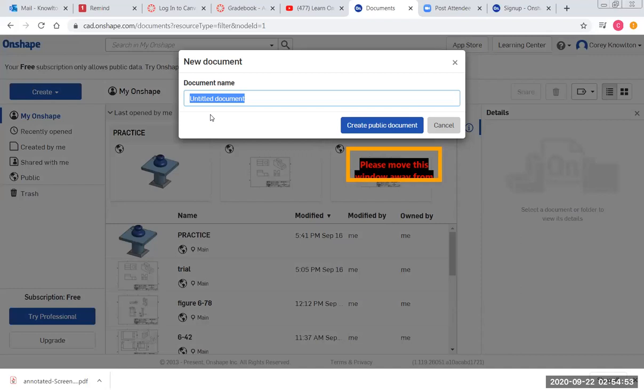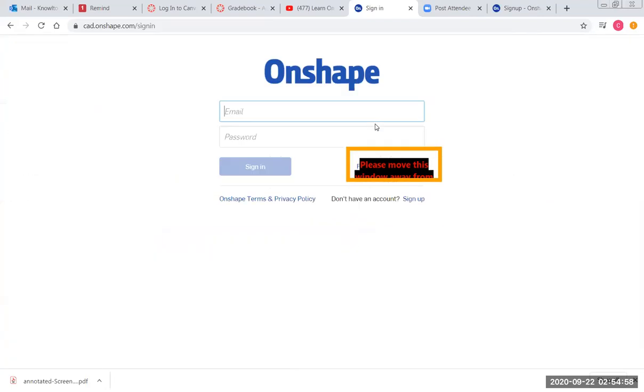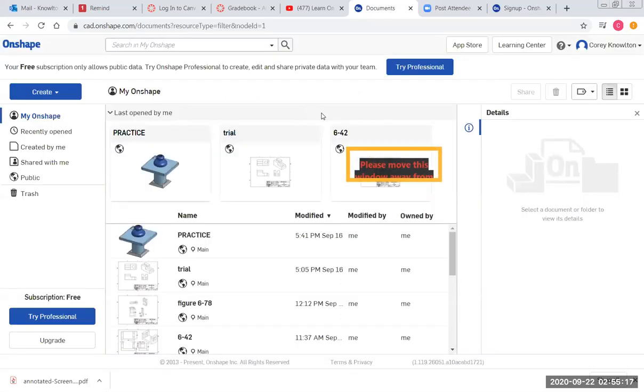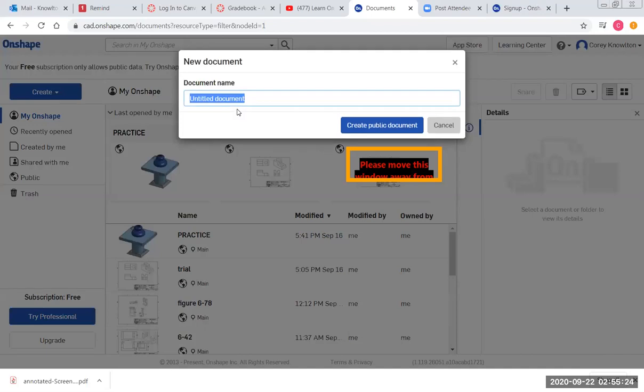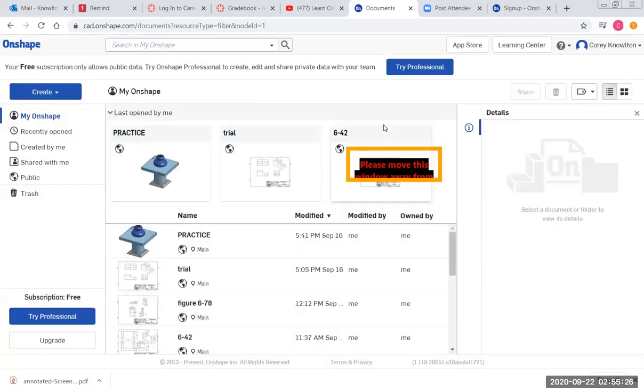So I'm just going to put in tutorial. We're going to create a public document. Oops, I guess I haven't logged in yet. So let me log in. Okay, so I'm going to create document, tutorial.